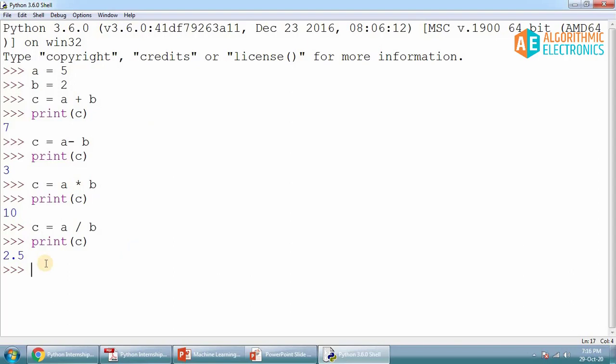Now the next operator that we must discuss, c equals a modulus b. It's an operator for finding the remainder from the integer division. So here if you print c, the result is 1 because the remainder of this integer division is 1. When 5 is divided by 2, its quotient is 2 and the remainder is 1, so that's why its answer is 1.